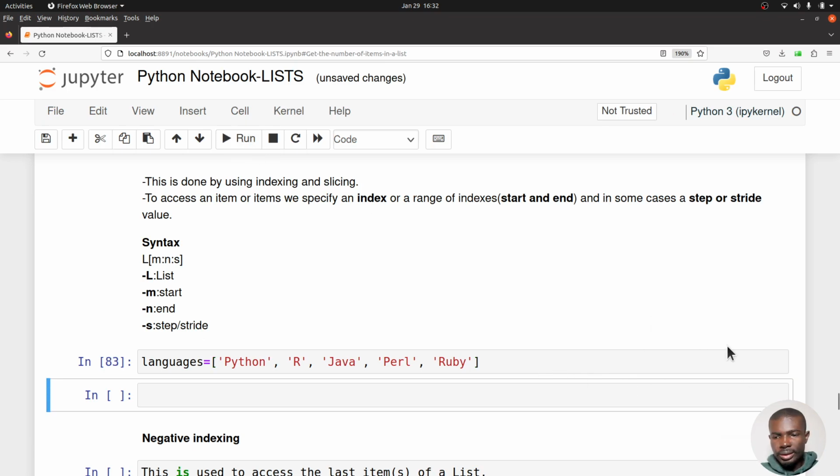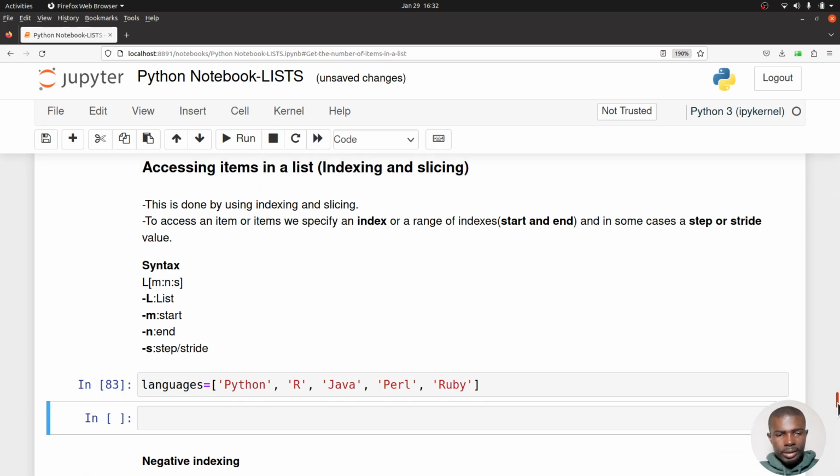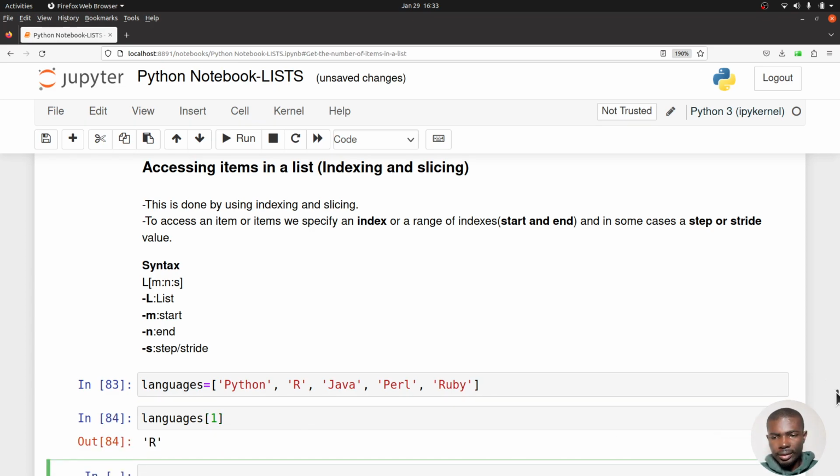So let's say I want to find out which programming language is in position 2. I made mention that in Python counting starts from 0. So position 2 here means that you have an index of 1. Okay, so this is 0, this is 1, 2, 3, 4. And so position 2 here is index 1. So if I want to get index 1, I can say languages. I want to find out what is there. I can say languages[1]. And that is R.